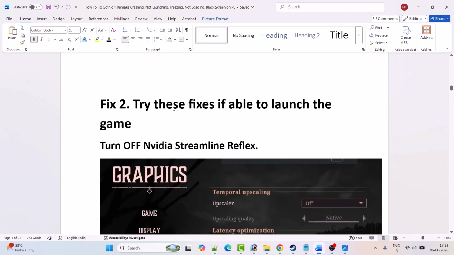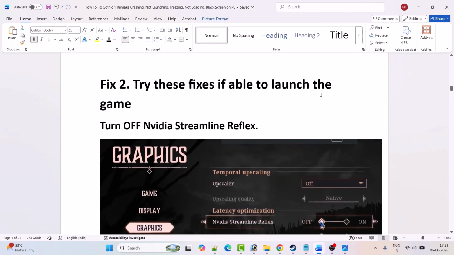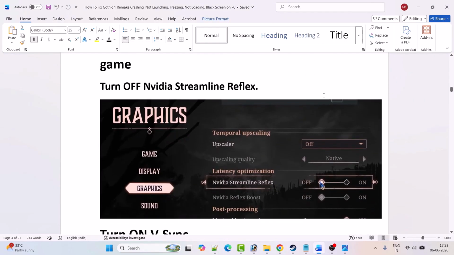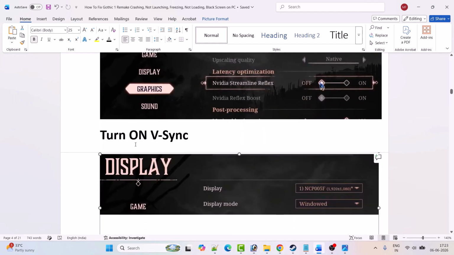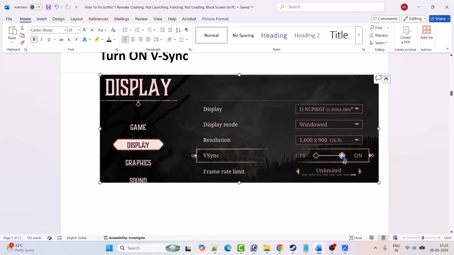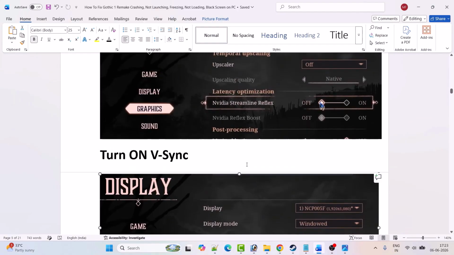and check. Fix 2 is to try these fixes if you are able to launch the game. So first of all, launch the game and then turn off NVIDIA Streamline Reflex. So launch the game, then go to the settings and then go to the graphics tab, and here you will see NVIDIA Streamline Reflex. If it is turned on, by default it is turned on, you have to turn it off. Then turn on VSync. So go to the display settings and then here you will see VSync. If it is turned off, then turn it on, and then you can go ahead, launch the game and check.